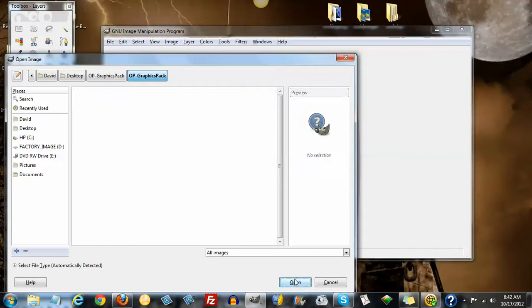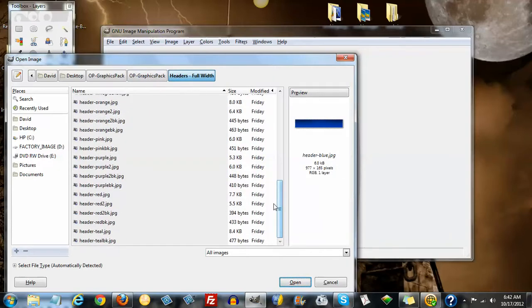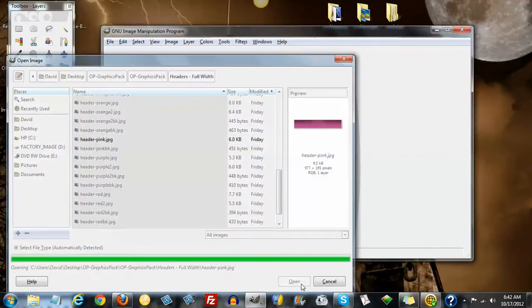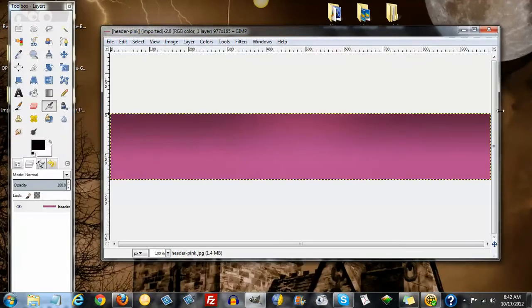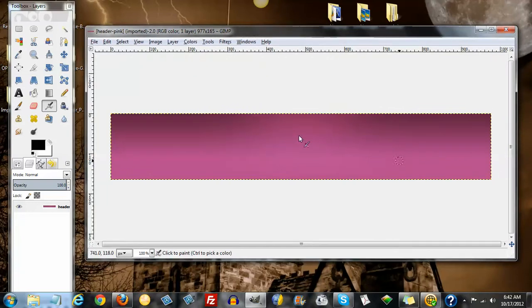It's amazing. We'll go with the full width, and since I'm wanting to do this one for Cindy, we will go with pink. Kind of a breast cancer awareness. Cindy is a breast cancer survivor. So there's our initial canvas of what we're going to be working with.